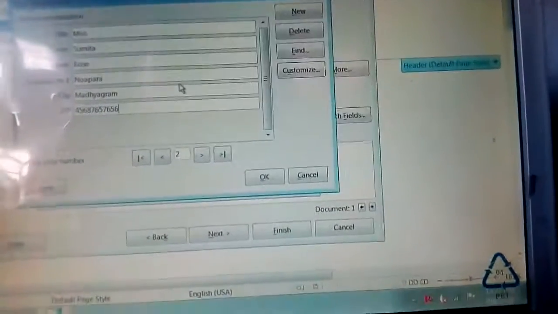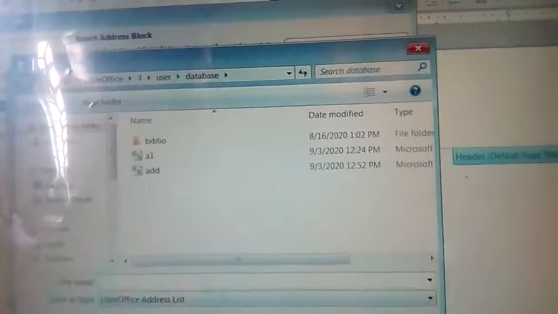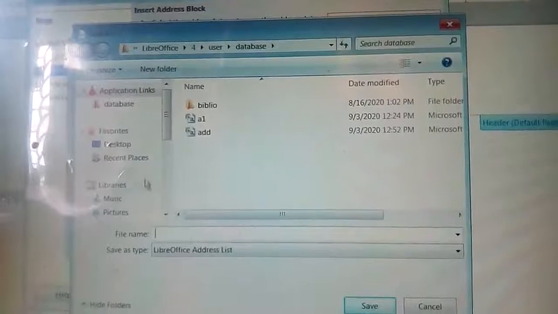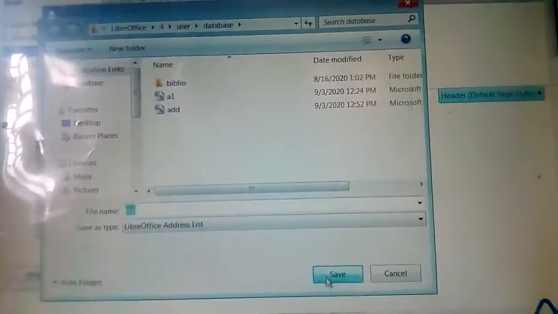I have done only these two. Then click on OK. Now you have to name this database. Wherever you want to save, go there and then save it. Give any name. Suppose I am giving A2. Now save it.